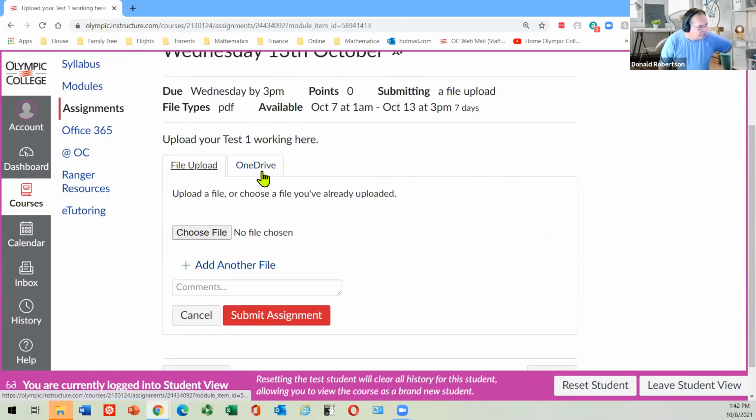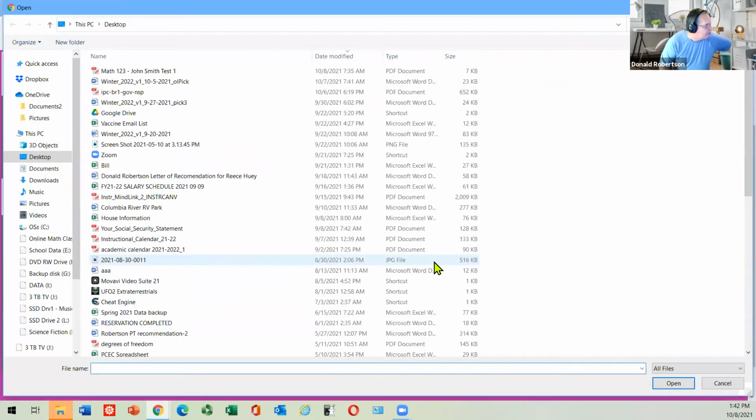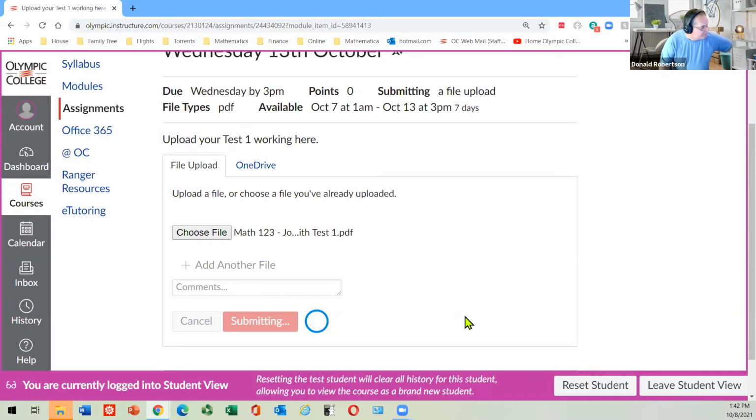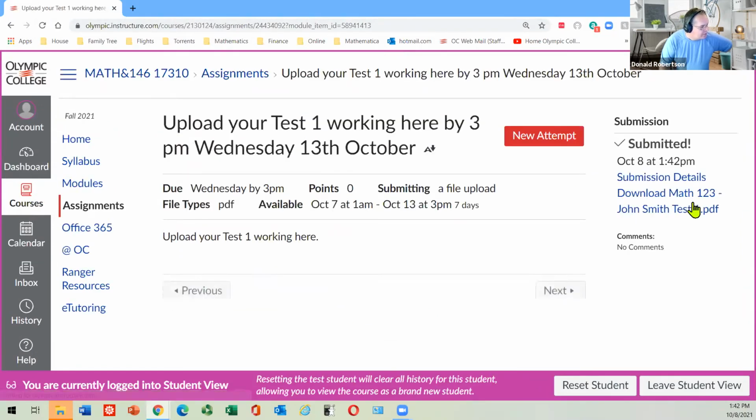If you put it in OneDrive, you click on that, and then you can just choose your test. I'm going to do file upload. So get it onto your desktop or wherever you put it. Call it something easy to remember, like Math 1, 2, 3, John Smith, test 1, something like that. And then open. And finally, submit. And if you do it right, here it is.